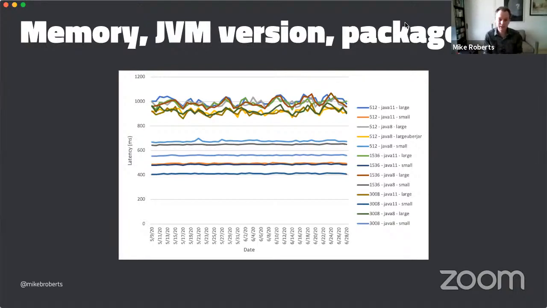JVM version: when I talked here 3.5 years ago, the only thing that we had was Java 8. We do now have Java 11. I fully expect that Amazon are going to give us the LTS versions of Java fairly quickly. There was a little bit of a delay in getting Java 11 out, but that's because they were changing a whole bunch of other things under the covers. But I expect that Amazon will follow the LTS releases pretty closely.